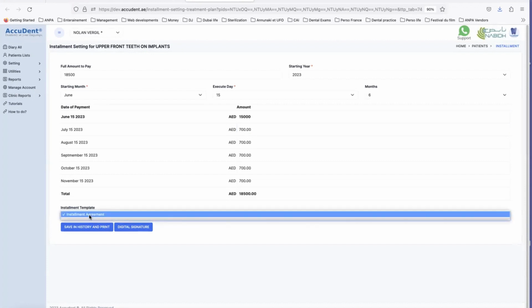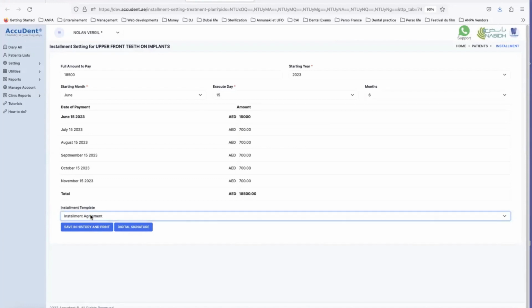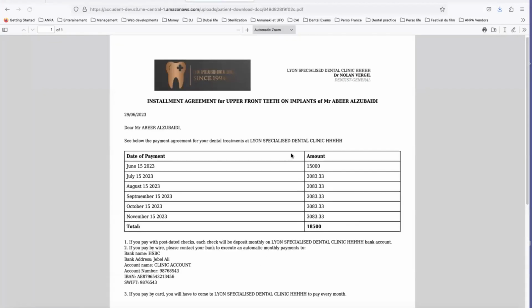So you go to installment. If you have several installments, you can select which one you want to do. We click on that. By default, it will come back as it is now. And we can save in history and print. So doing that, we are saving the treatment plan of this patient, which is coming like this.